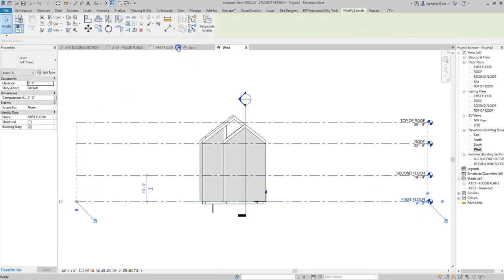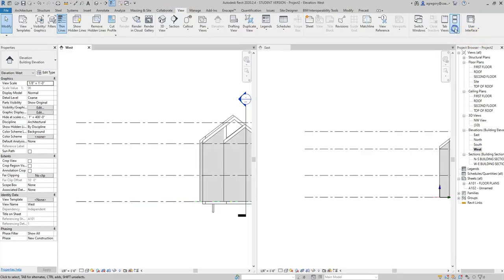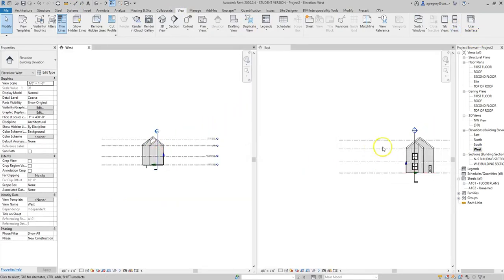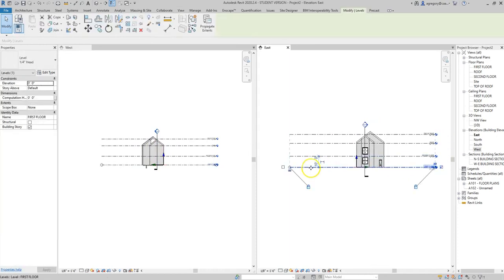So that means that if I move this line, it's going to impact the west elevation. So what I'm going to do is close all of my extra views. I'm going to go to View, Tile Views, and I'm going to see what happens with my east and west elevations if I change the location of these elevation markers and level lines. So here it looks like it's taking up way too much space, and these look like they're too far away.